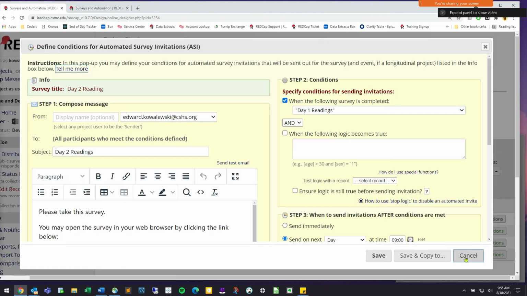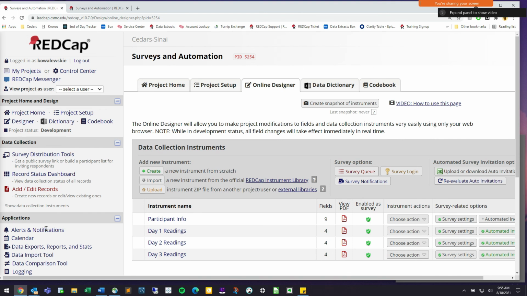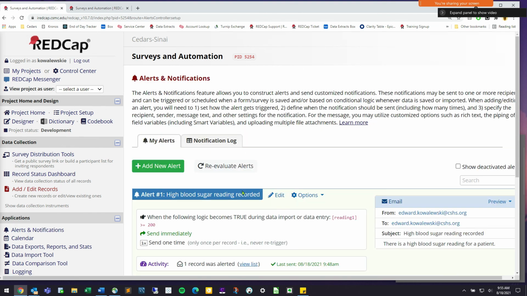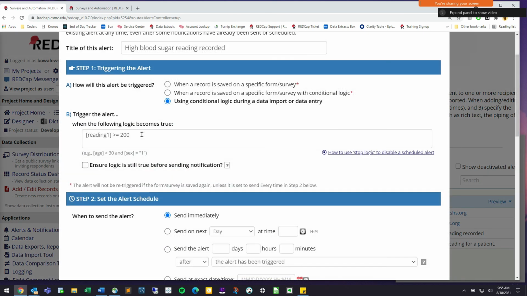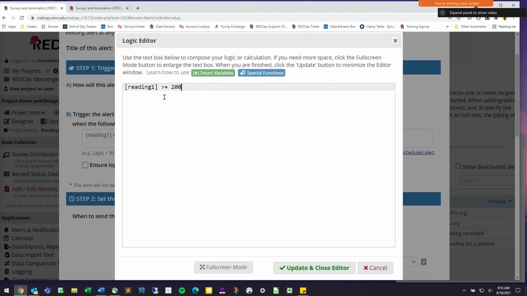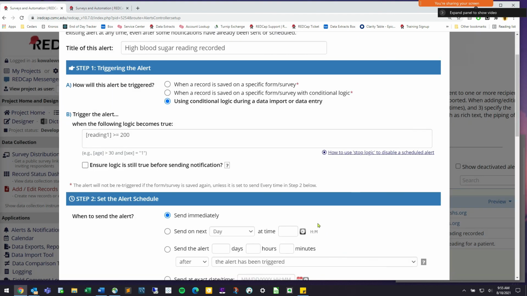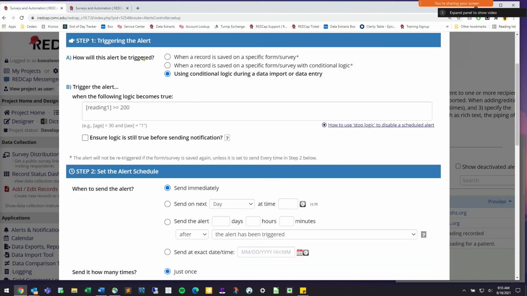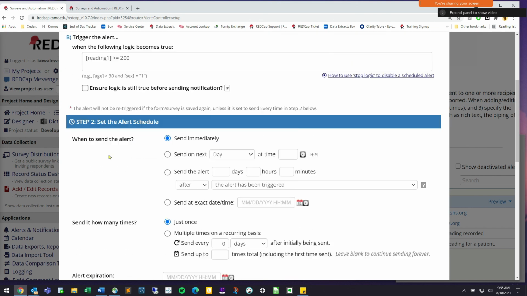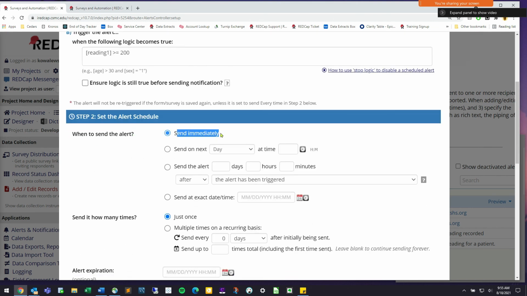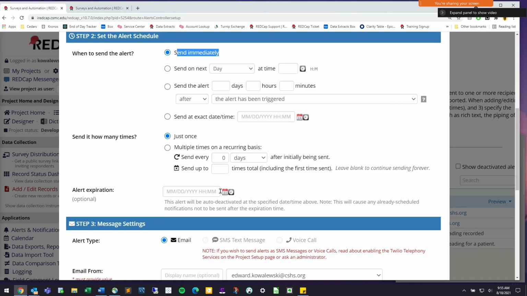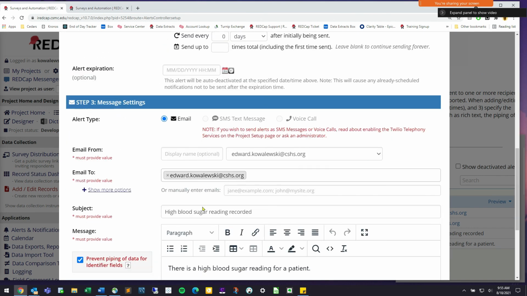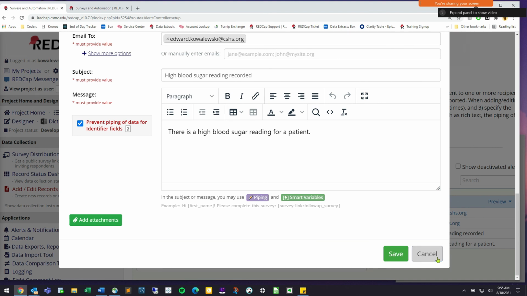And then we also discussed the alerts and notifications, on how to set up notifications for yourself or for your staff when things may be triggered incorrectly. So in our example here, we have a case that when the blood pressure reading was over 200, to send out an email to our own staff. And then we talked about the same thing. When should it be triggered? When should the alert be sent after something was triggered? In this case, we're sending it immediately. And then what email is going to be sent out.